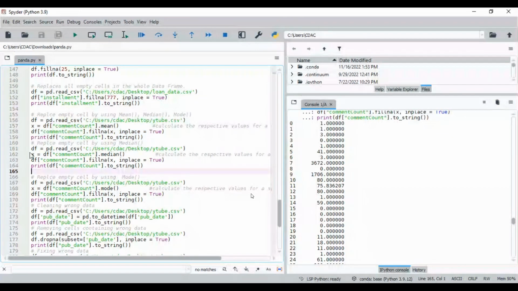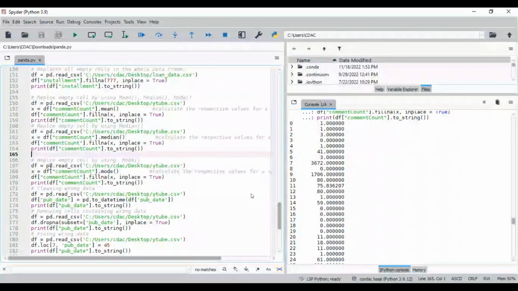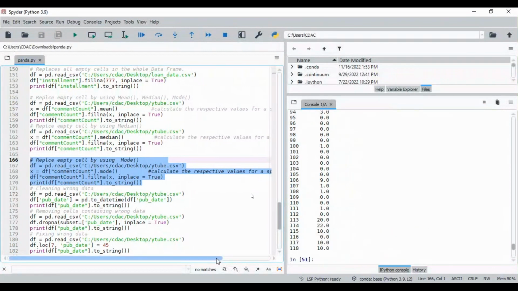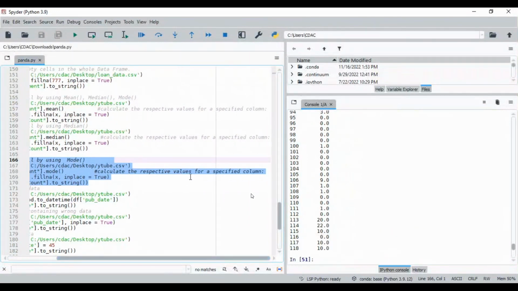We will calculate the median. Same for replacing an empty cell by using the mode. We can find the mode with respect to a specific column, and according to that we can make the change. It will be made for the specified column, not for all columns at the same time. For each individual column, you have to do it every single time.